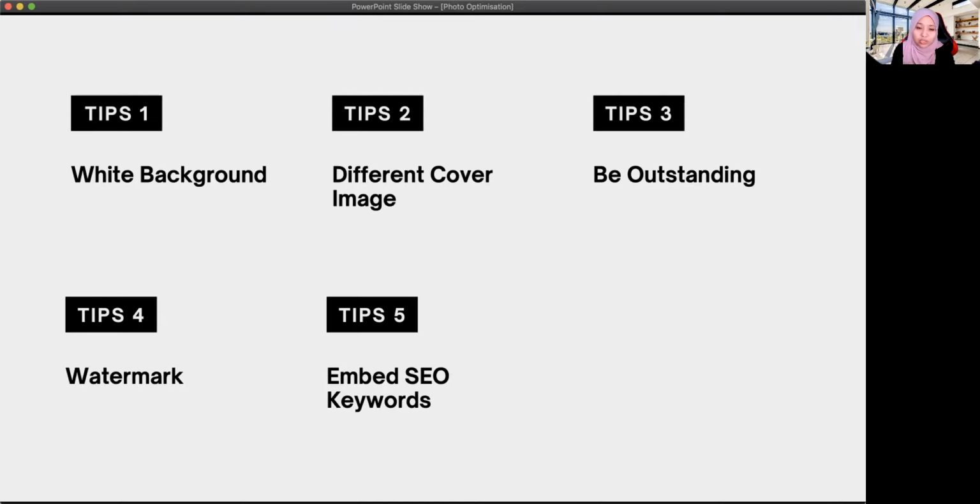Tip number 4, watermark. Make sure it is transparent, and then you can put your store name or logo on the frame itself as well. And finally, and most importantly, tip number 5, embed SEO keywords in your image. So when people Google your product, for example the keywords essential oil, your image will appear first, and your image will bring the customer to your Shopee store.